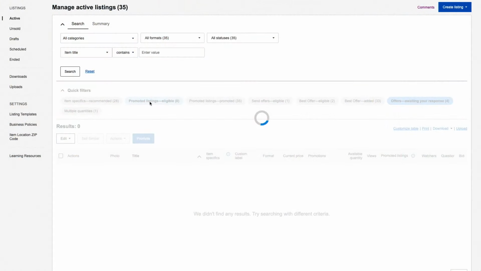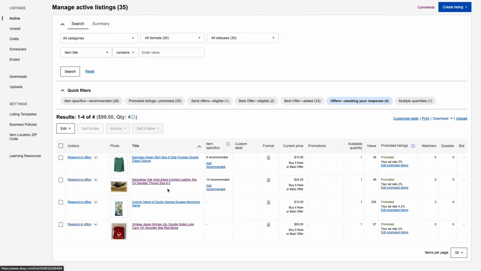And like I said, these are just two examples of things you can do in the active listings, but there are so many different ways. You can see I have offers waiting for me to respond to, and I can take action on those offers. If I'm using auction, I can see what I have bids on, et cetera. So many different things to look at here and to manage.